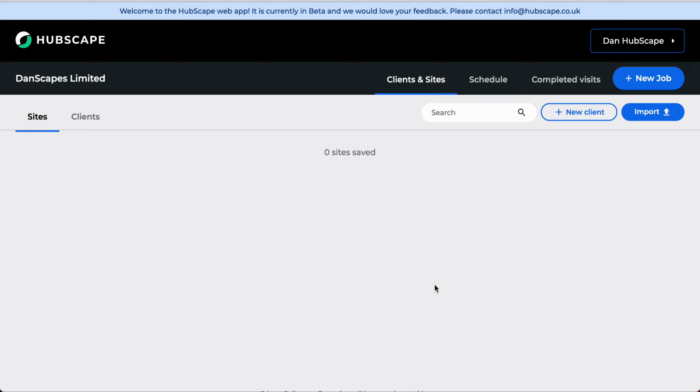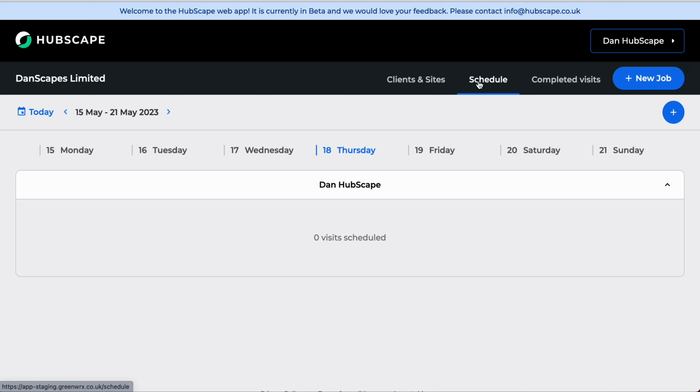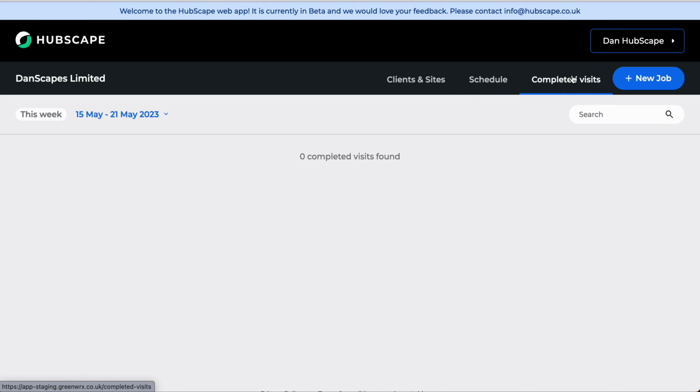When you log in to the web app, this is the screen you will see. It'll be your clients and sites screen. Now, I don't have any yet, it's going to be empty. But if you're already using the mobile app and have added clients and sites, you'll see them displayed here. You'll also have your schedule. Again, mine's empty. And a list of completed visits.